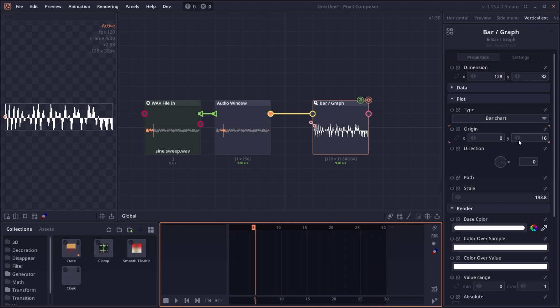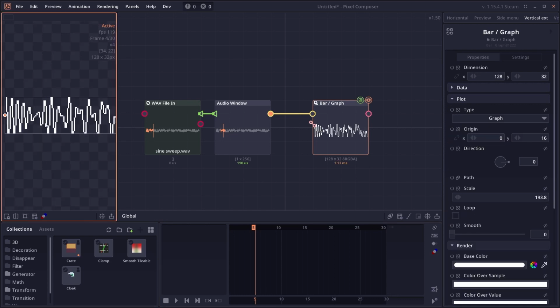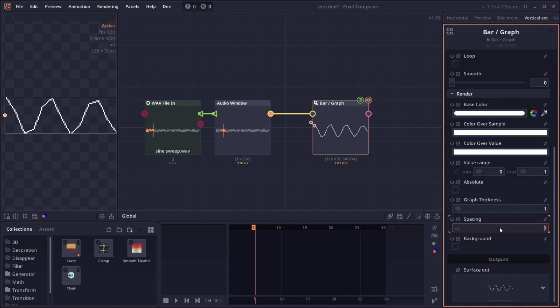So let's go through the different properties in this node for a little bit. The first important thing is the type. Right now it is a bar chart, you can also change it to a graph. If you plot a line from one data to another instead of drawing rectangles, you can increase the spacing here to see it clearer.